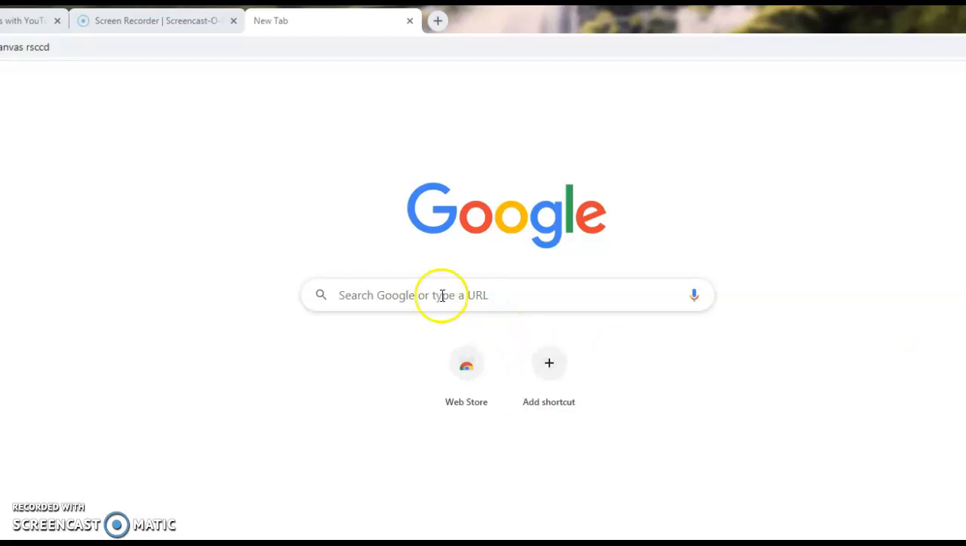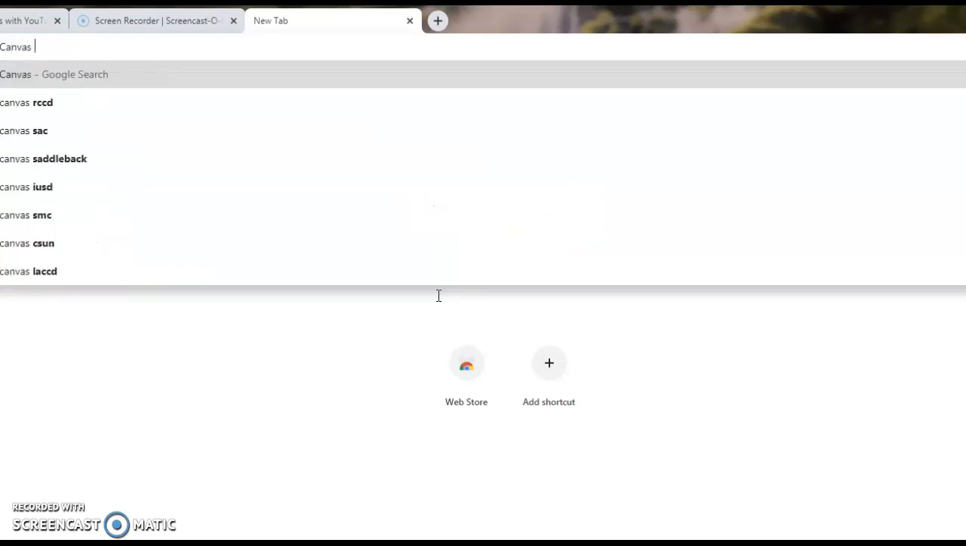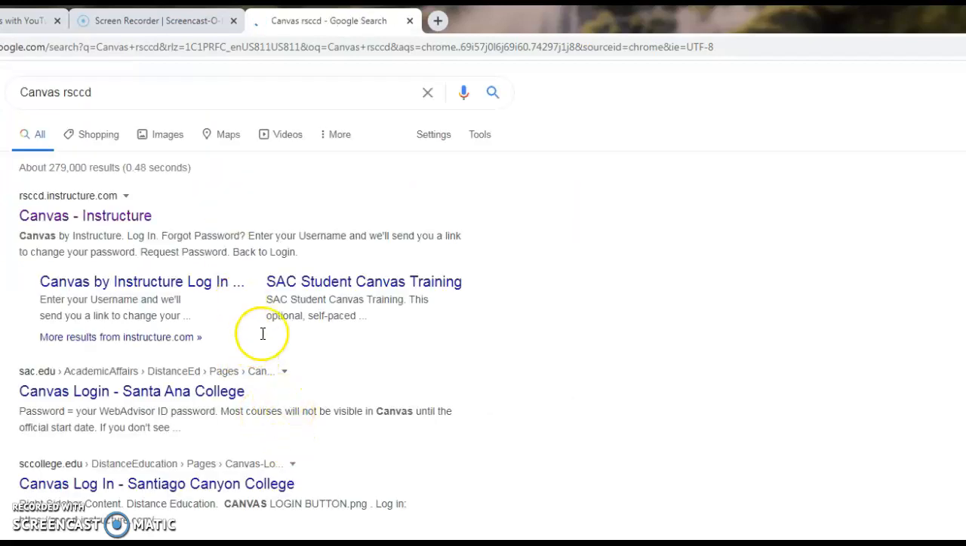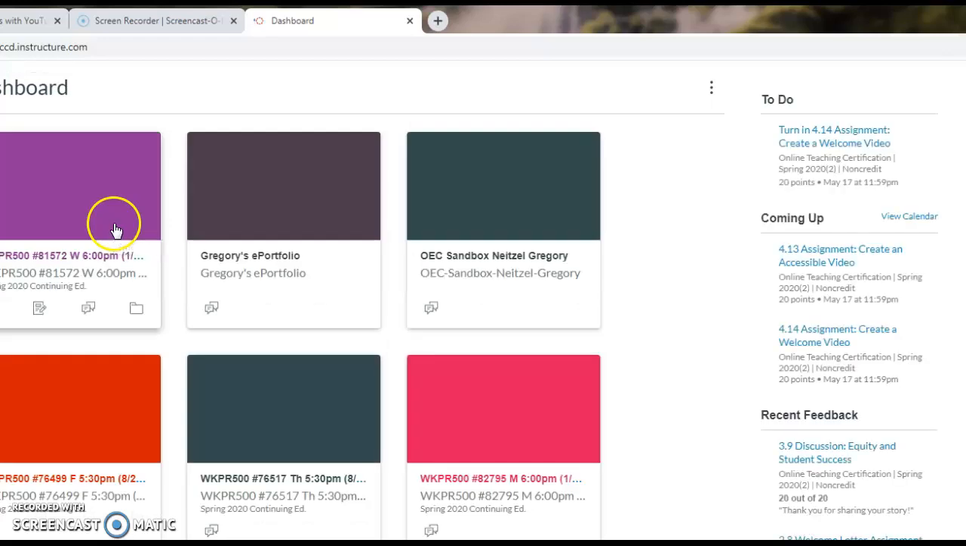First, before we get started with this class, I'd like to give you a quick tip on how to get to your Canvas. First, you're going to be on Google Chrome. That's what search engine I use. You're going to type in Canvas RSCCD, Rancho Santiago Community College District. Find your Canvas RCCD, and then it will take you to Canvas Instructor. Click on that, and there you have it, your dashboard.